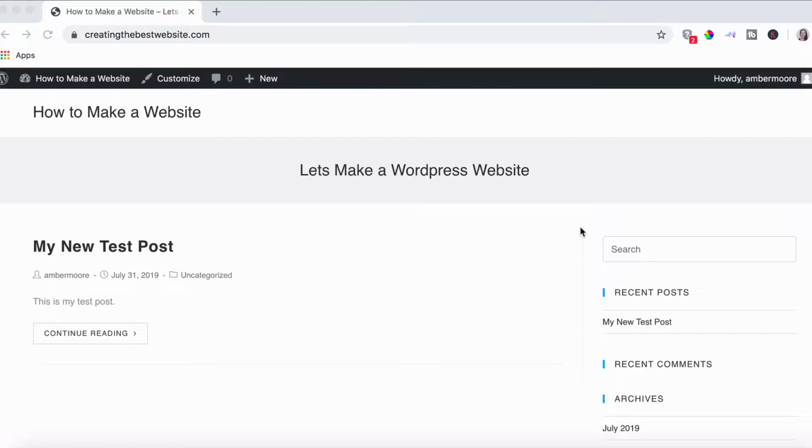Today I'm going to be showing you how to add a menu in WordPress. So this is my website, and as you can see here at the top, I don't have a menu yet.